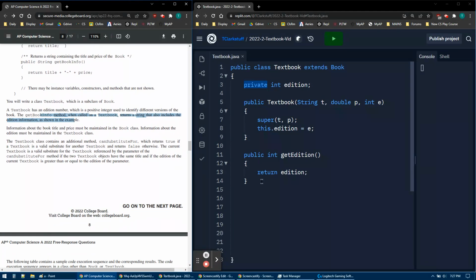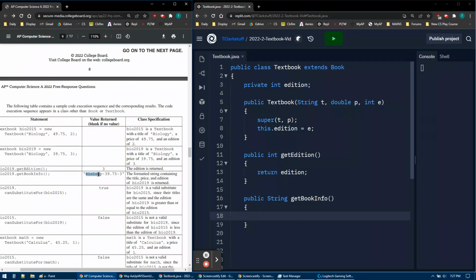So get book info. It's similar to a toString, but it's a little bit different. So public, well, it's a string, get book info. No parameters. So how do I get the book info? It shows me I want to print out the title, and then the price, and then the edition. I'm not going to just return it right here. I'm going to do a title dash price, and then I have to concatenate the dash and then the addition no matter what. So how do I get this title and price? That's the key for this one.